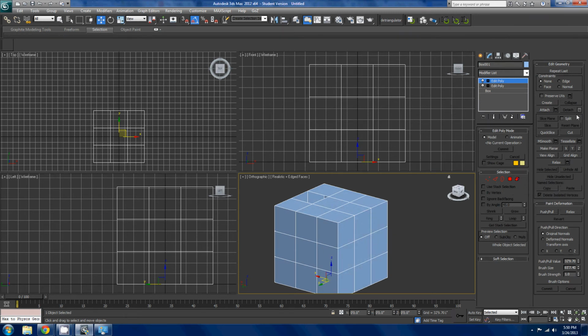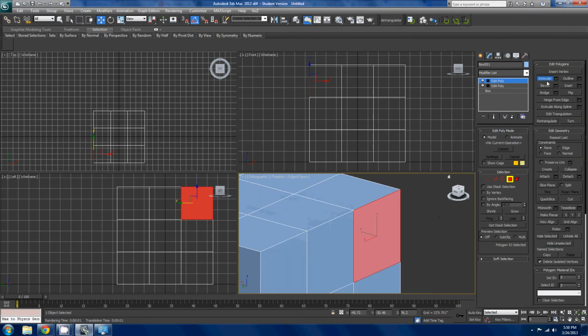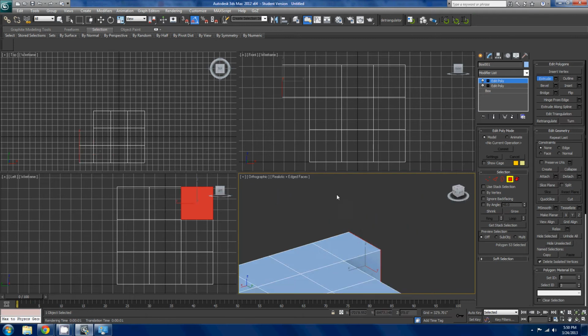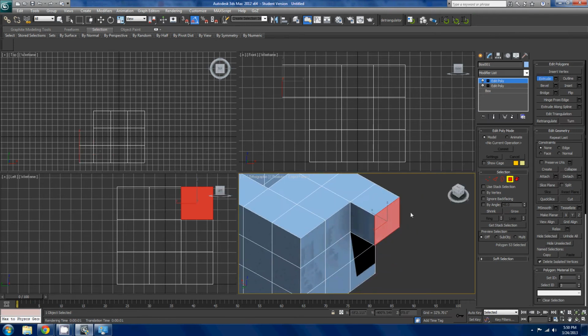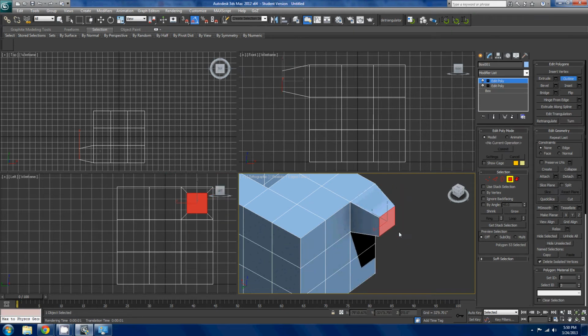So I'm going to show you the rest of these in a bit. Let's go to Polygon mode. Let's start with that. So extrude, you probably know what this is. Extrude, it makes geometry. Bam. Really easy. Outline, it scales it in a unique way.